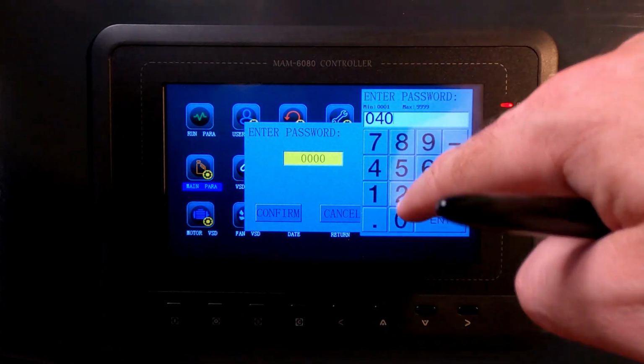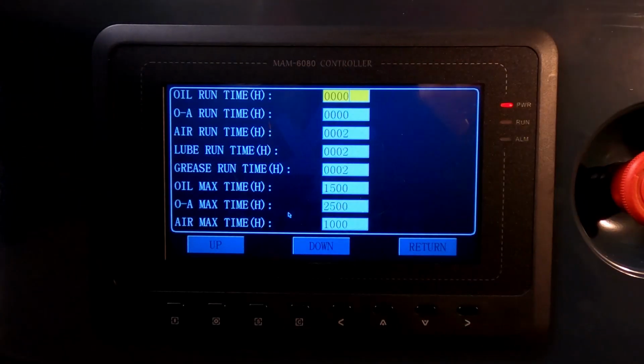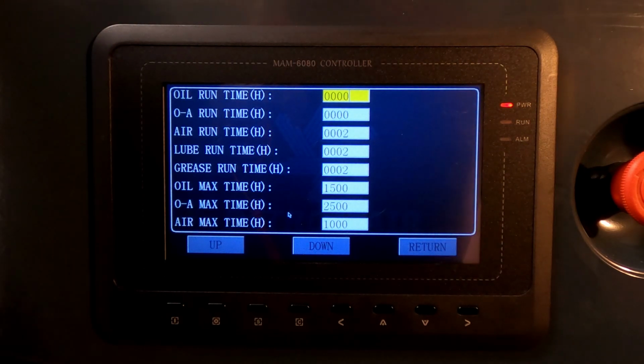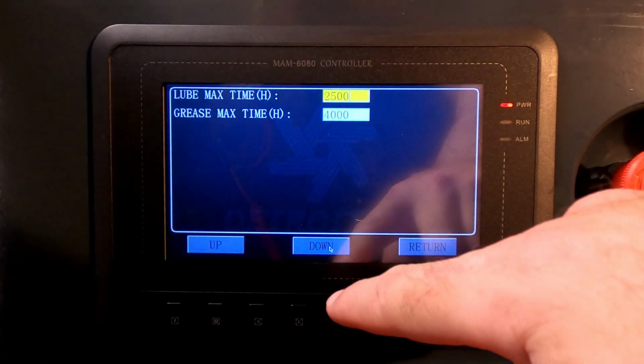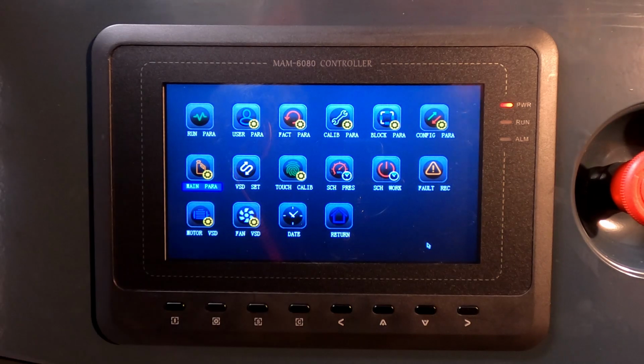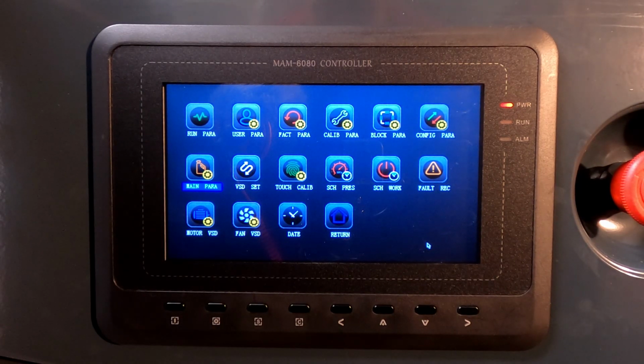Your maintenance parameters. You would put your maintenance password in. And this is everything to do with the filters on your machine and the life of those filters, the usage you expect out of them. All basic settings. VSD settings, we'll do another video on that, so we'll skip that.